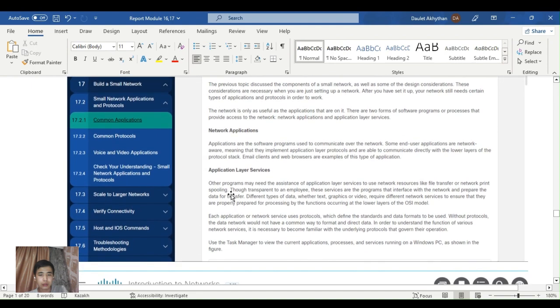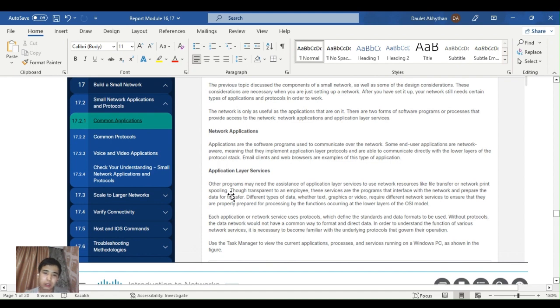Network applications are software programs used to communicate over the network. Some end-user applications are network aware, meaning that they implement application layer protocols and are able to communicate directly with the lower layers of the protocol stack. Email clients and web browsers are examples of this type of application. Then application layer services: other programs may need the assistance of application layer services to use network resources like file transfer or network print spooling.